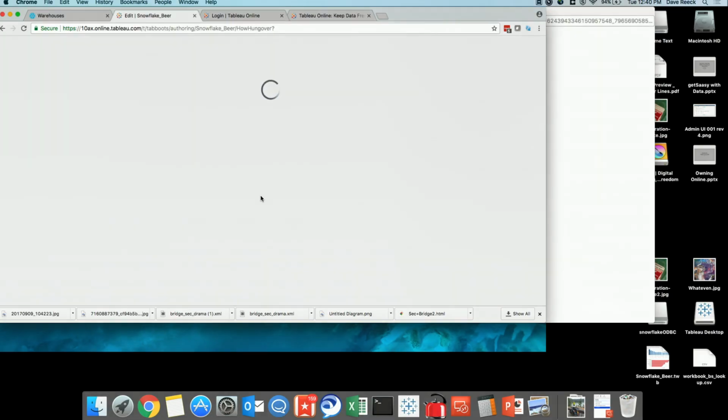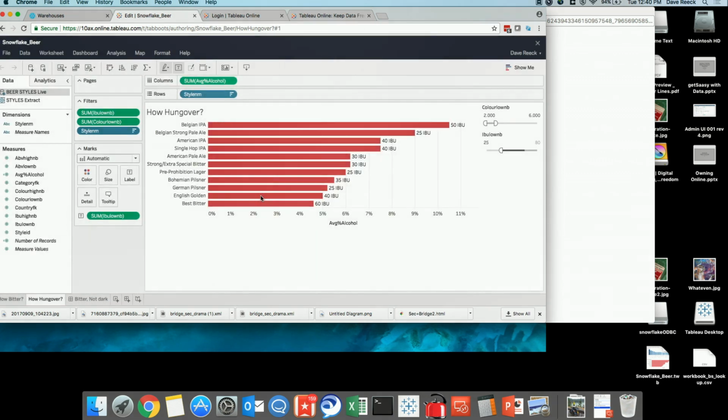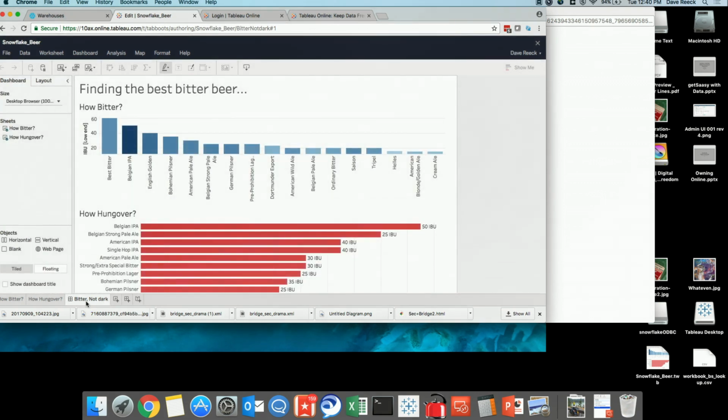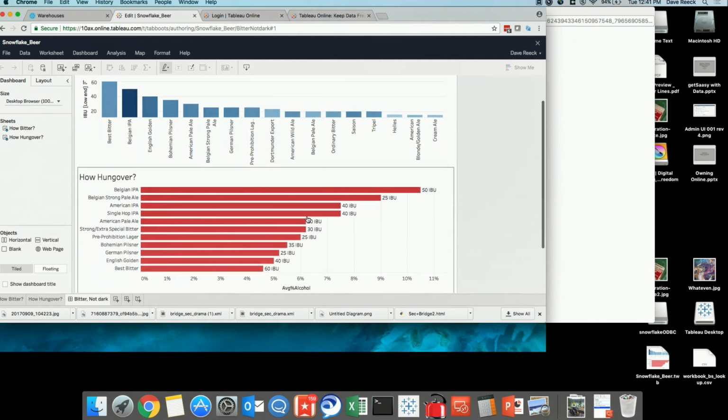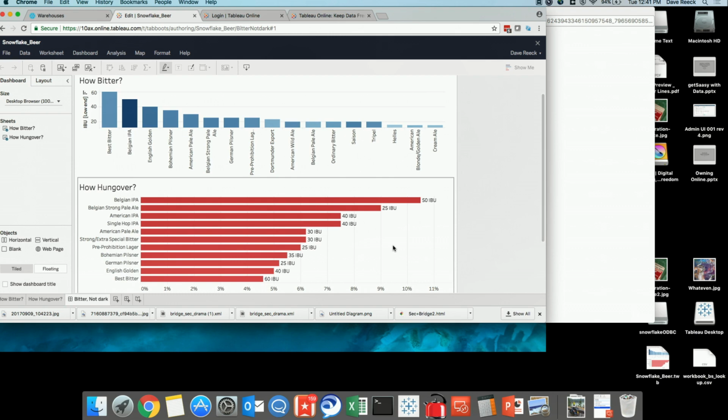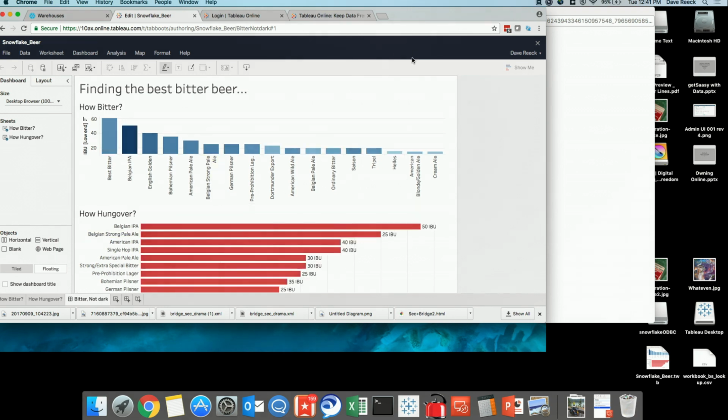I personally like beer that's a little bit more bitter. But I really dislike hangovers. So I was trying to figure out which is the bitter beer that I could drink, here's how bitter it is, and here's the price you pay the next day. This is just a made-up viz. Really what I want to do is modify the data in Snowflake and show you how the viz changes. This is connected to the Snowflake database I was showing you a second ago, and this is in Tableau Online.